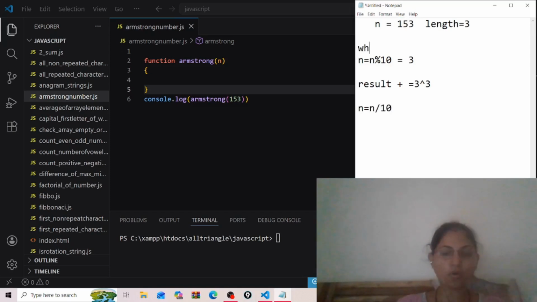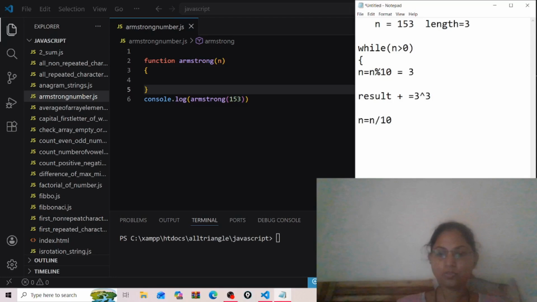For that we have to put a while loop, and in the while loop we put the condition: while n is greater than 0, perform all these steps. The loop will get executed only till the condition is true. So result is equal to result plus 3 power 3. Now n is equal to n divide 10, so now 15 goes here. 15 is greater than 0, yes.